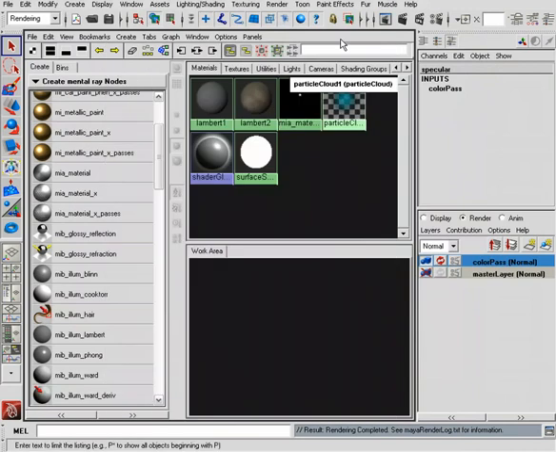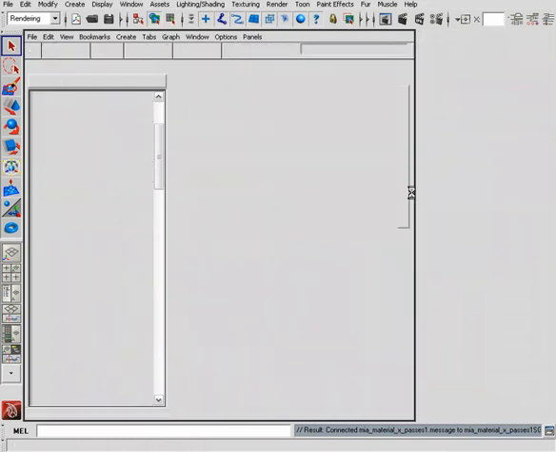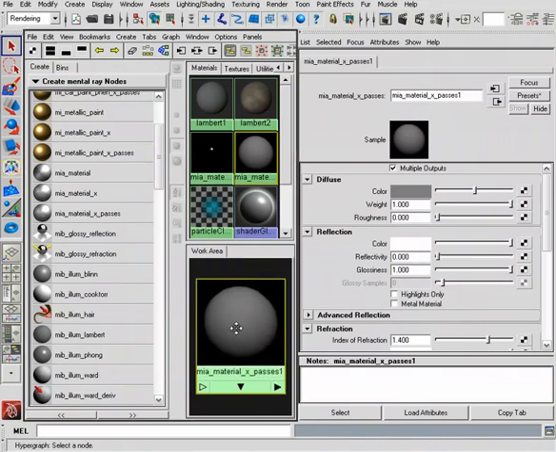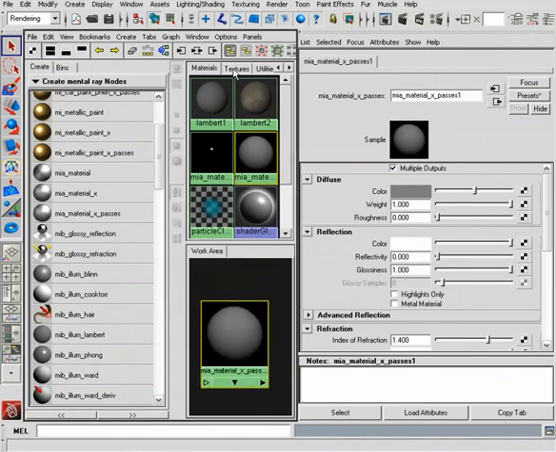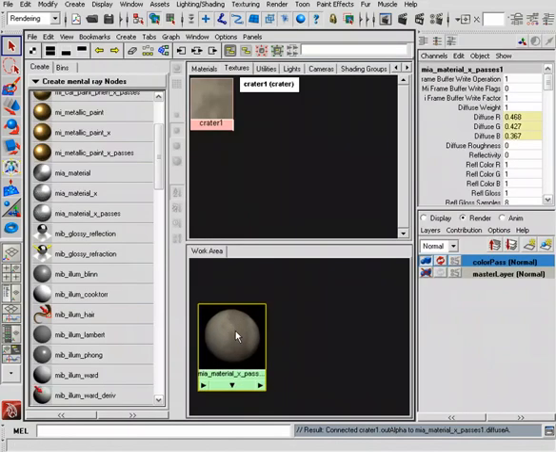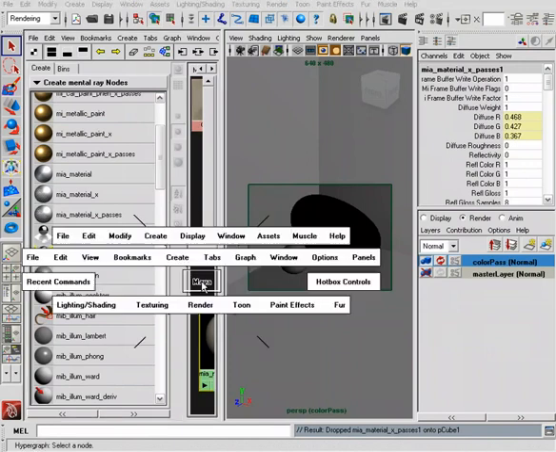Alright, so let's close this down, and let's add in a couple of these extra MIA material pass shaders. So let's take this one, and we'll take its reflectivity all the way down, and this one we'll use kind of as the background. So let's take this crater color, connect this in, and we'll connect this up to the background.